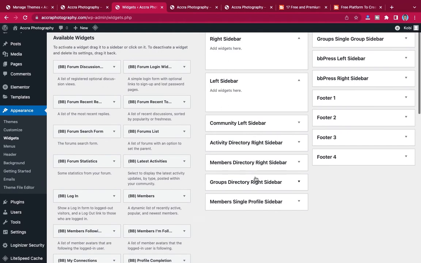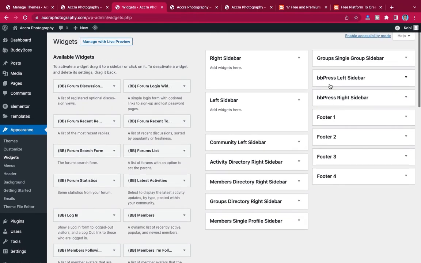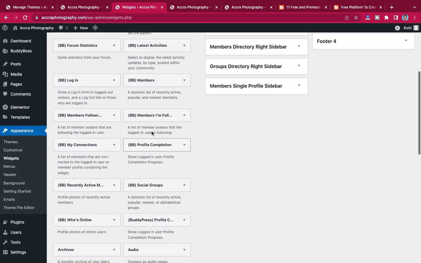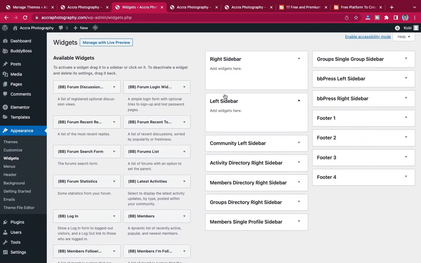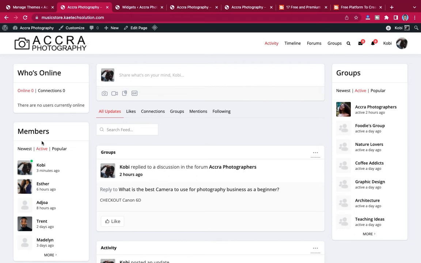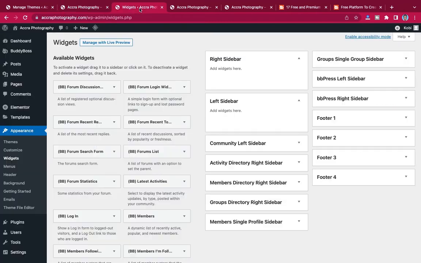As you can see, we can choose activity directory right sidebar, members directory right sidebar, whatever it is. You can see BuddyPress left sidebar. We see BuddyPress over here because automatically when you install BuddyBoss, it comes with BuddyPress, because BuddyBoss was built on BuddyPress. That is why we see this one over here. So what I'm going to do is bring some things over here. Let's look at how this one looks. This one is who's online and then members, and this one is our groups. That is exactly what we're going to do.